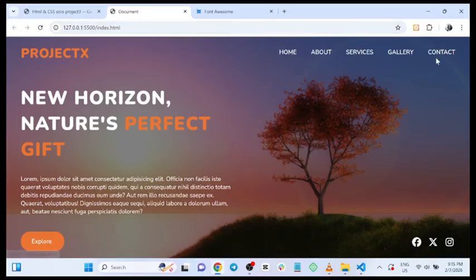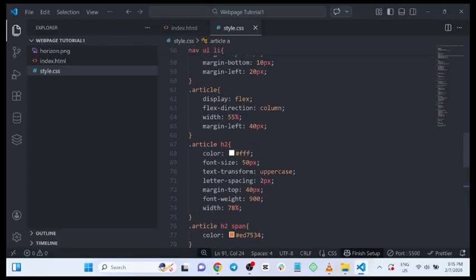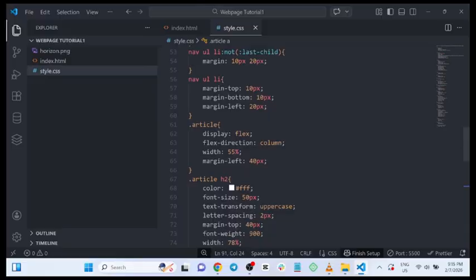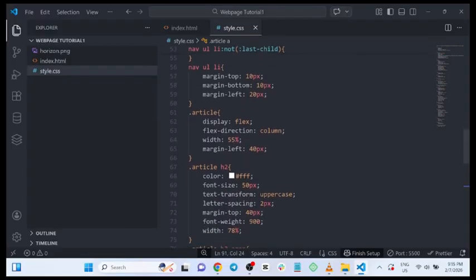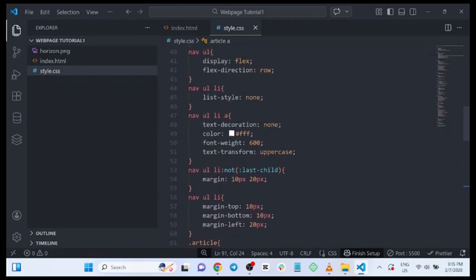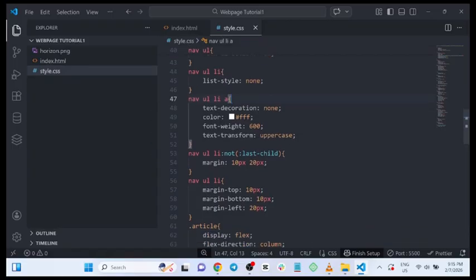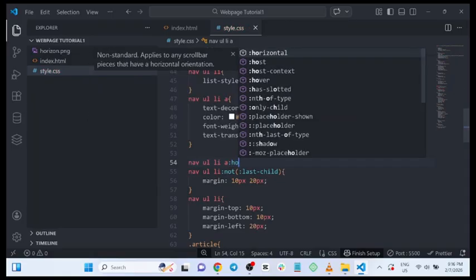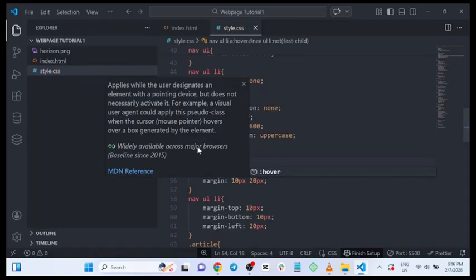Very few things. These ones, let's give them a hover effect. So we can just come back to nav UI, nav UI LIA. Yeah, this one here. So I'll just come right here and copy this nav UI LIA. Come right here, copy it. I can just paste it right here. Then hover.